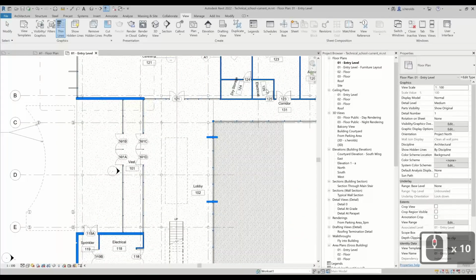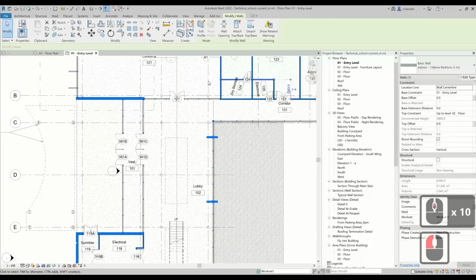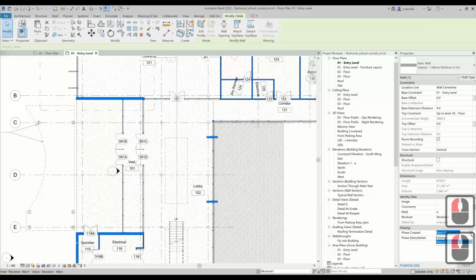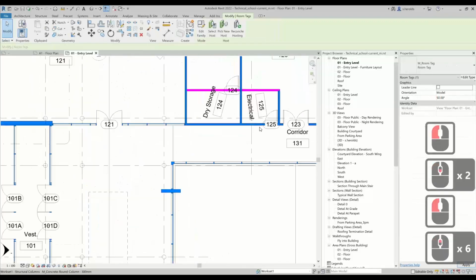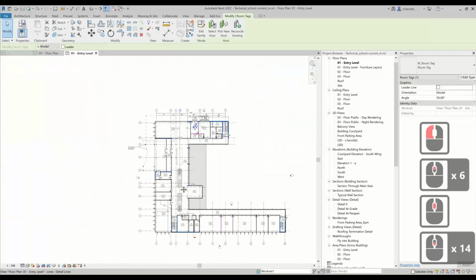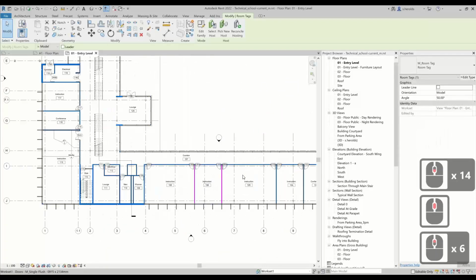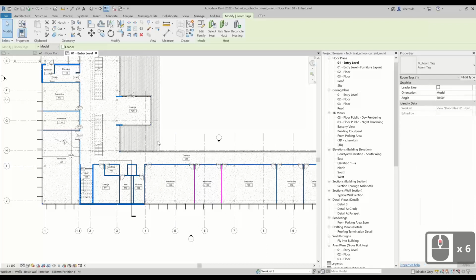Just apply it. You can see this one is new construction. If I change the phase created to existing, it's going to change color. So it's a way to look at your drawing with color by phase. It can also be useful when you have a lot of phases in your project, phase 1, 2, 3, 4, 5. You can put them all in a different color and see if everything is at the proper location. Okay, that's for the filters.